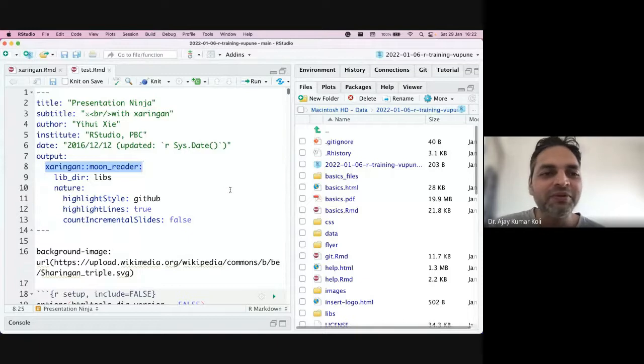But we know that is the major difference: we want to run our R Markdown code, but the output should be a moon reader and not HTML, not PDF and not Word. Is this point clear to everyone? Yes, sir. Okay, so this is the first point. Any question? Okay, now how to run it? If you want to knit it, you can knit it. You will get one HTML output, and that is also good. So let's just knit it.